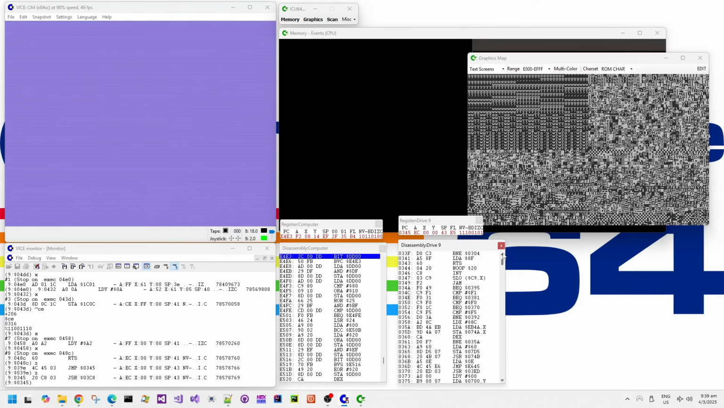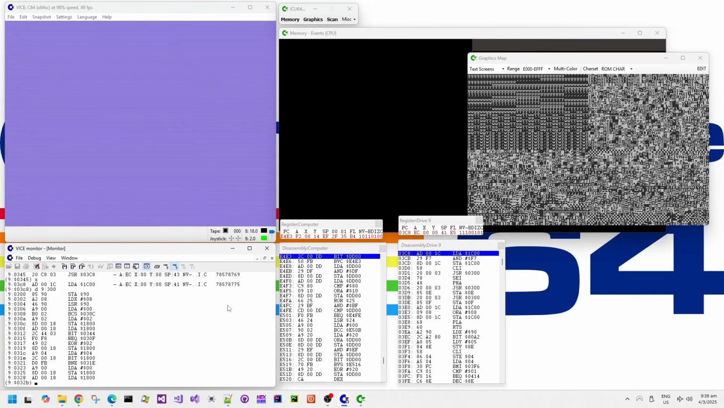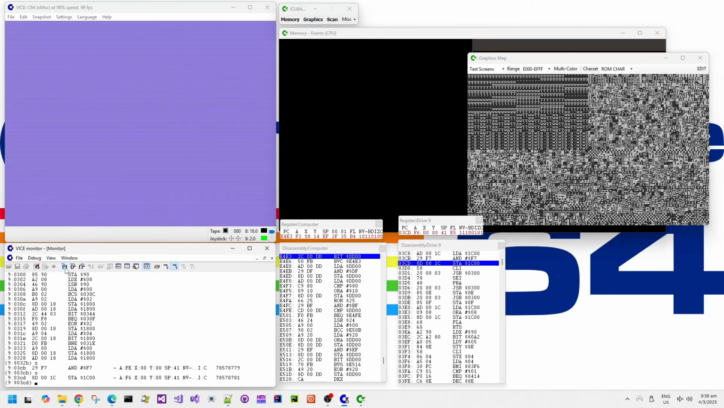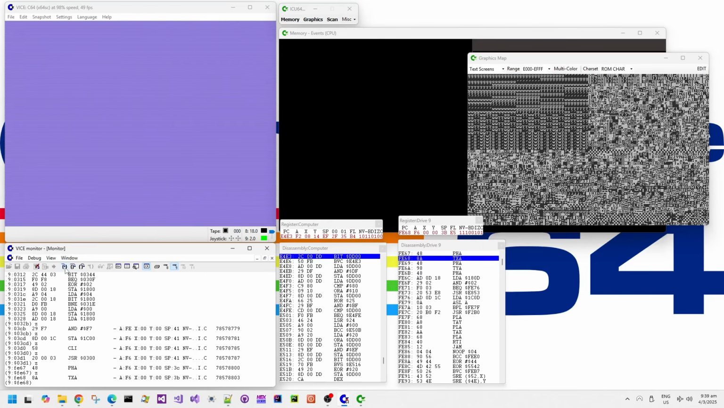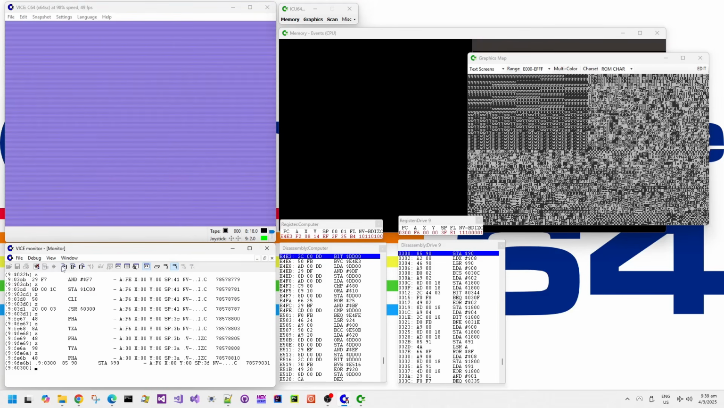345. Great, the disassembly window got confused. That's intriguing. I can see a CLI coming up, which is a clear interrupt flag status in the status register, which enables the interrupts. That's coming up soon. It's doing a JSR to 300. This lets the drive job code processing actually poll.